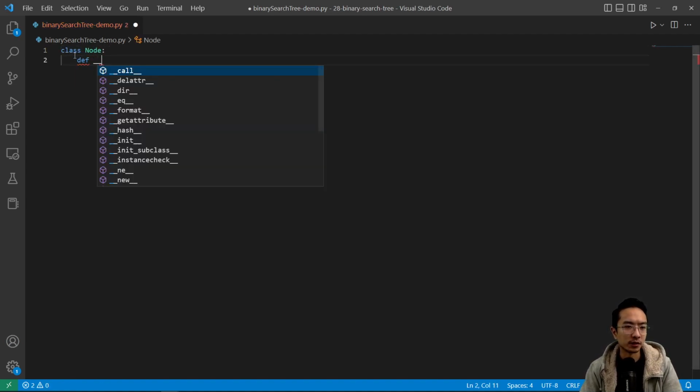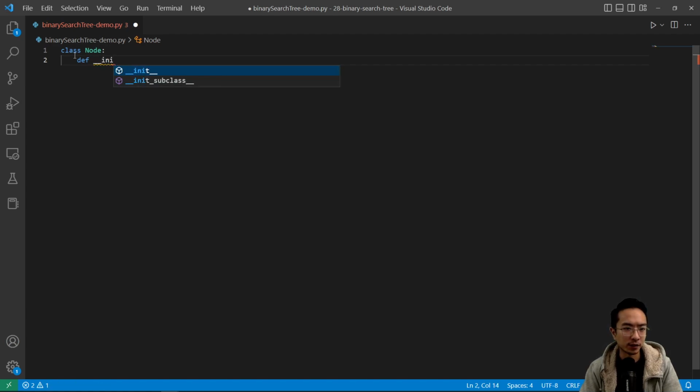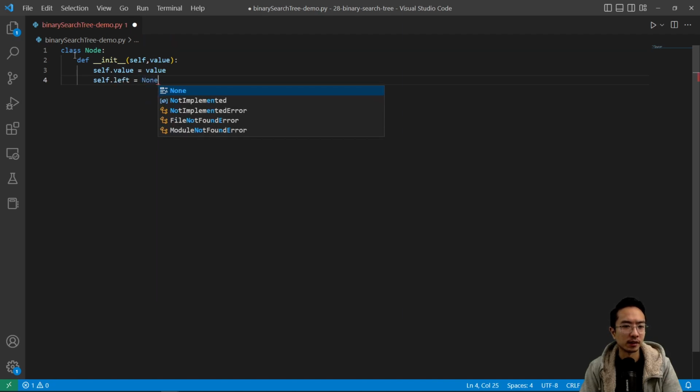Inside our class node, we need to have our init function, and we're going to pass in a value, and we're going to store that value to self.value, and we're going to initialize the left and right node to be none.